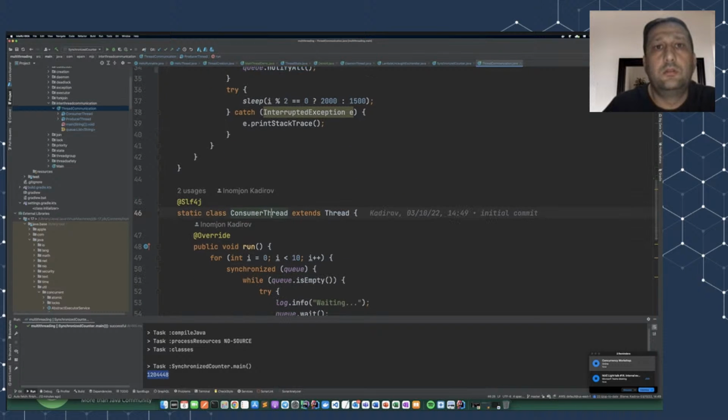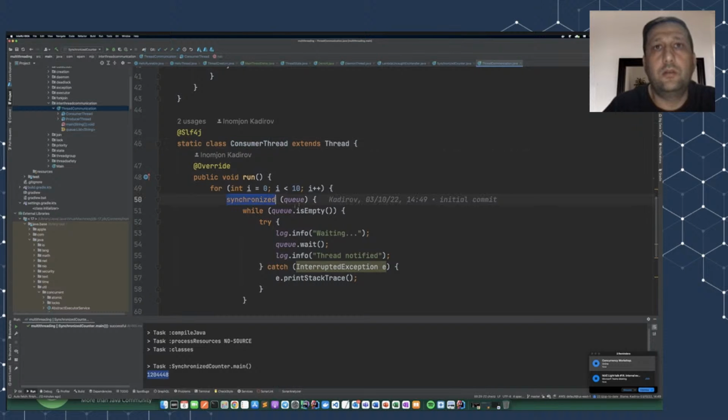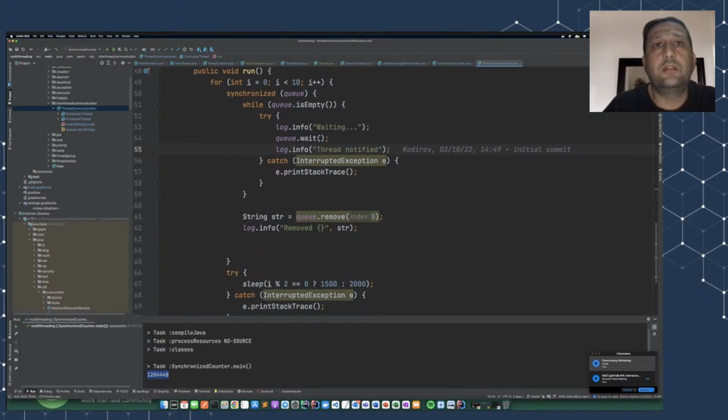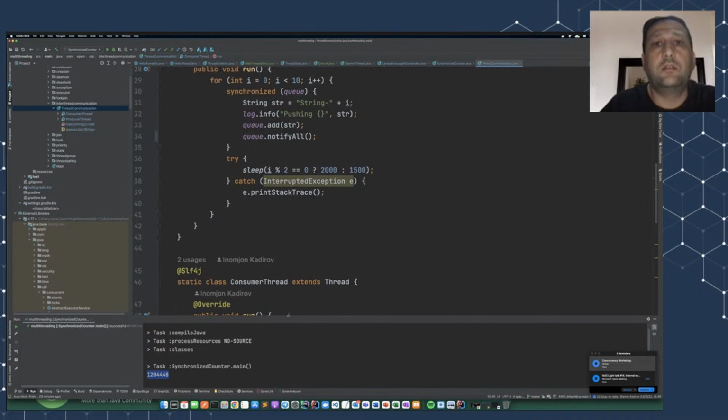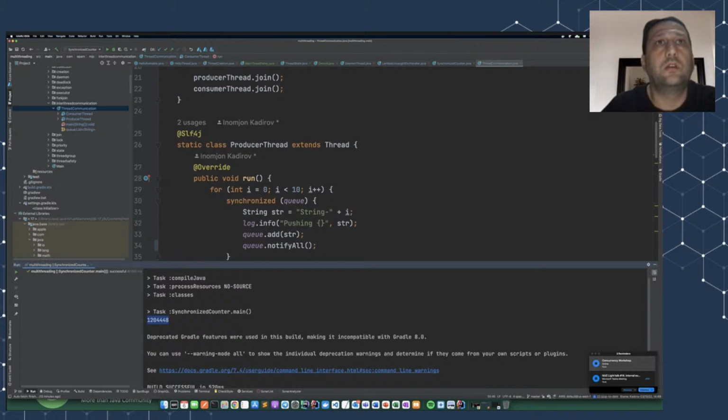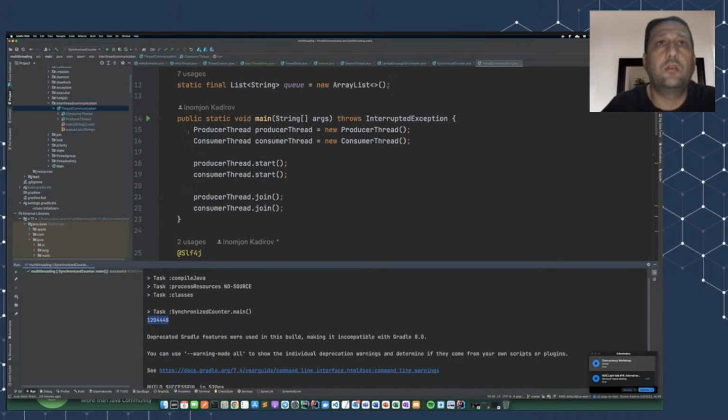In the consumer, also here we have synchronized. We are checking, logging waiting. We are waiting. If it's notified, the thread will be notified. And after that, the string will be removed and log information about the removing will be printed. Here we have sleep in the producer and consumer to show more precisely. Let's try to run. And in the main method, we are creating the producer thread and consumer thread, starting and joining them to wait for the execution.